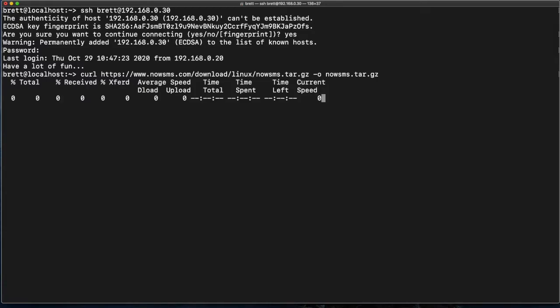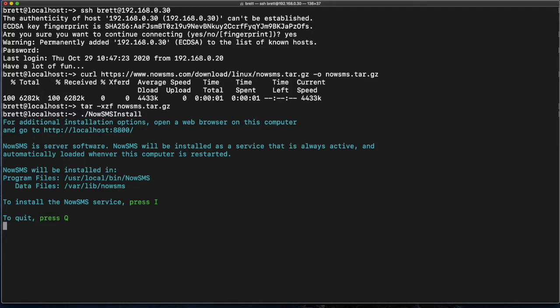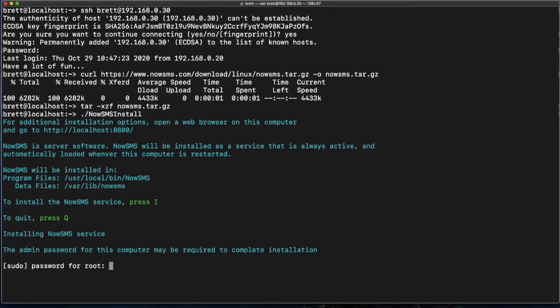It takes longer to type it out than it does to download it. All right, now we need to unpack the archive. Okay, the archive's unpacked, and now that leaves us with the Now SMS install. Note that's case sensitive, and this is the prompts for installing.